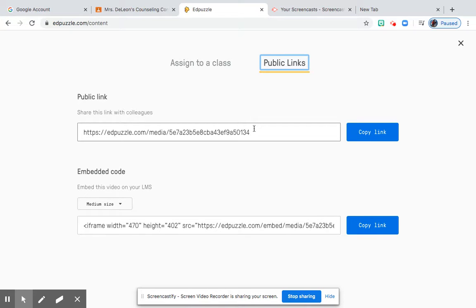And this won't give you feedback, like it won't give you the students' responses. Only the one posting to the Google Classroom will. But if you want to just share it out.